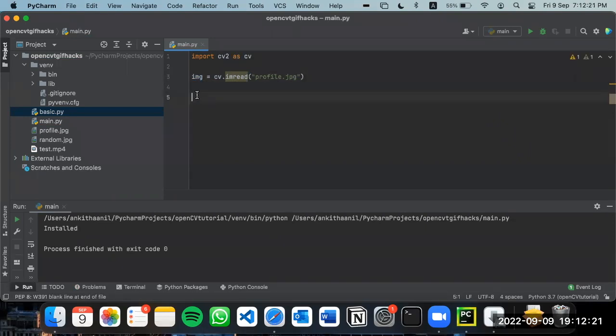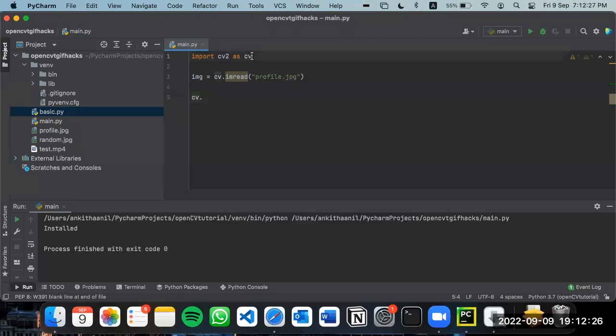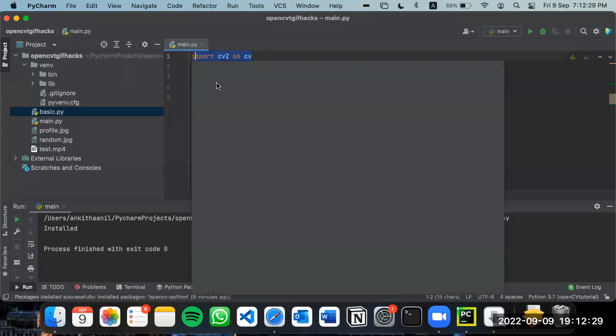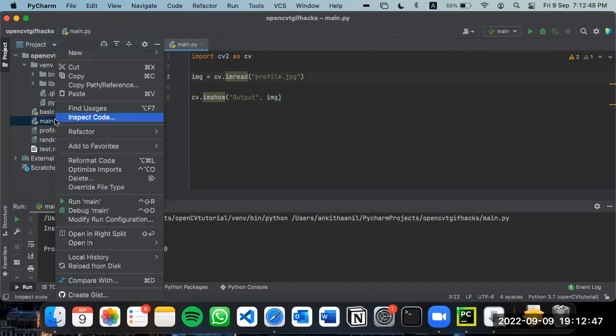So how about to show, right? To show, we use cv dot, and remember I use cv because I imported cv2 as cv, okay? I go to cv.imshow, and then this is the name of the window output, not really necessary. I mean, it is necessary, but it's fine. And then image. So let me just run this.